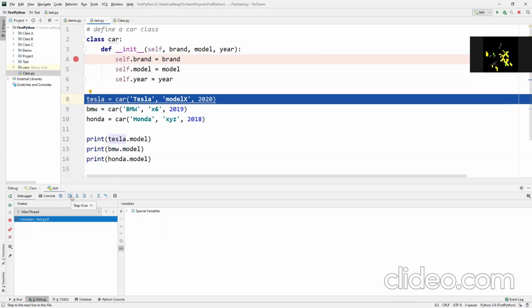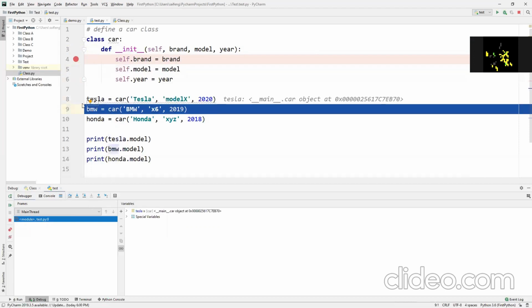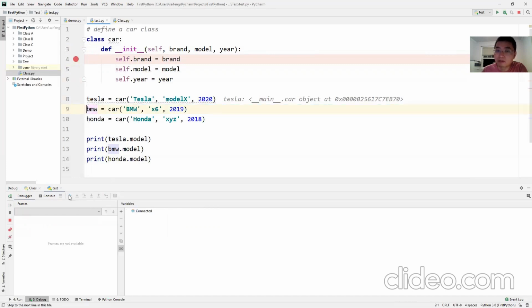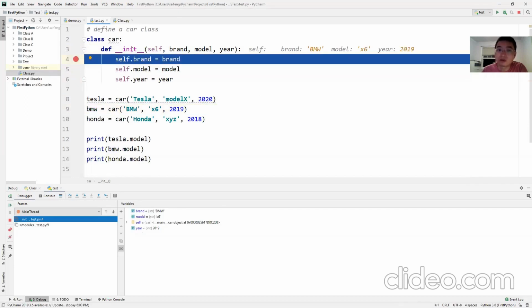Now, if I click on step over again, the program comes to the next line. I try to create a second object. When I create a second object and it says step over, what happened? Again, the init function will be called automatically.